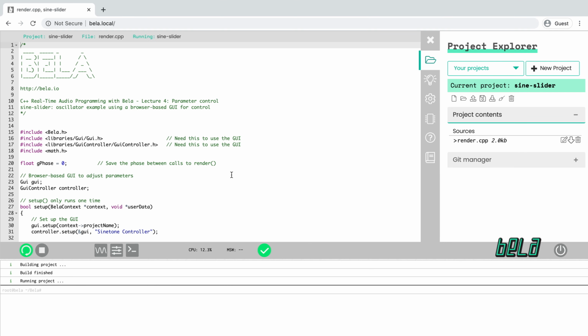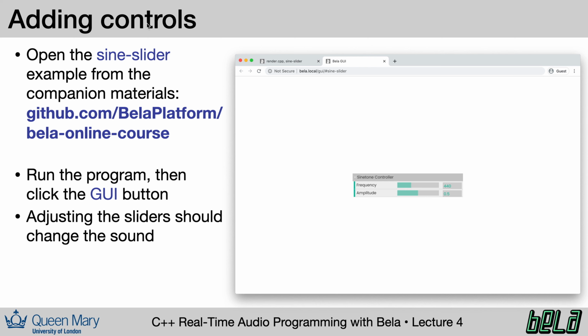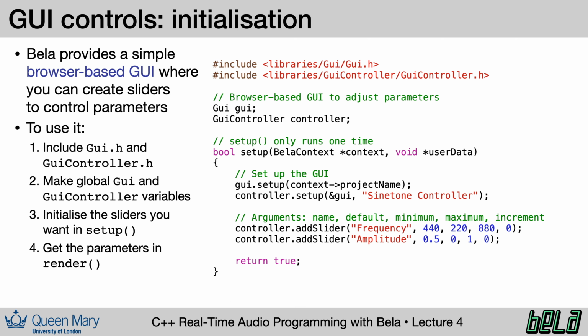So here I have that project running, and I can open the GUI by clicking on this button here, and we see that we get a set of sliders, one controlling the frequency and one controlling the amplitude. And there we have it. If for any reason you don't see this GUI, then check that you have the latest version of the Bela software. Let's look briefly at the code that you need to implement a GUI like this in your project.